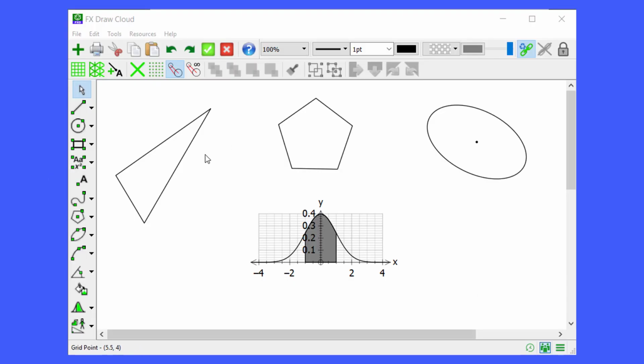If you select a figure in FX Draw and then hover your mouse over the figure, FX Draw will show you some figure information that's specific to that figure. So here I've selected the triangle and it's showing me side lengths and angles and areas. I select the regular polygon, it shows me perimeters and areas and angle sum. Similarly for the ellipse and a normal distribution curve, it's showing me the shaded probability.